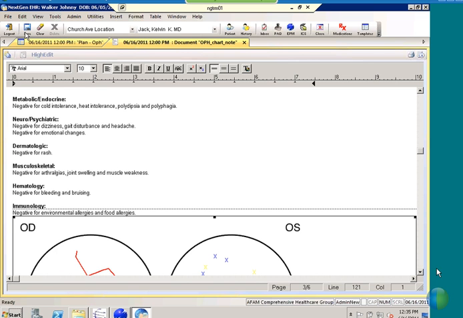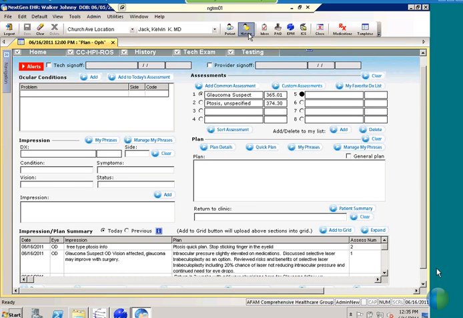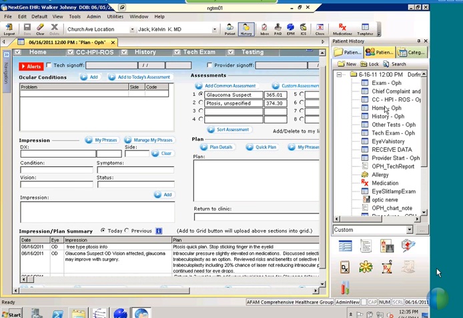So what happens is that at the end of the encounter, you generate your chart note. So that over here on the history, you have the templates and the documents. There's the tech report.